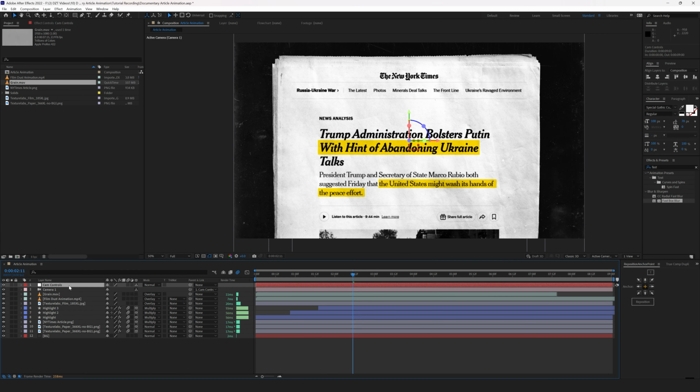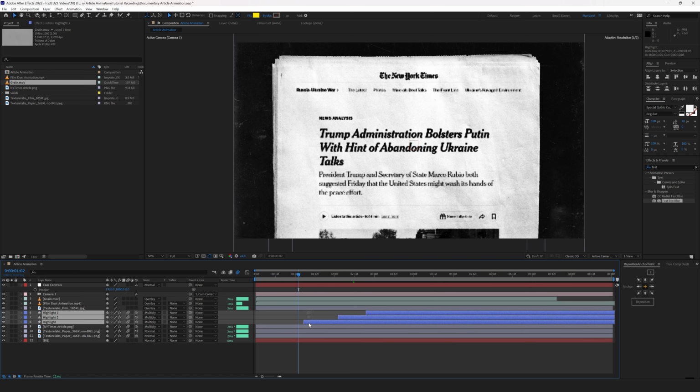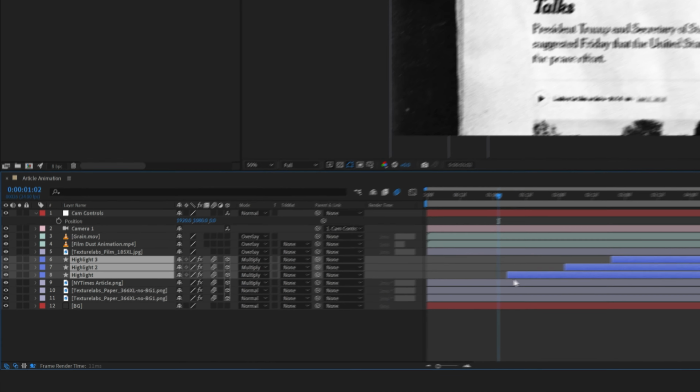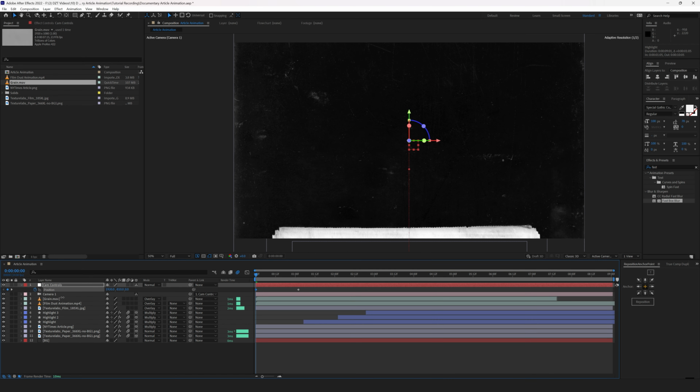I think our intro camera animation will end up at something around 1 second. So let's move the highlight back in time a bit so we have more room for the camera animation. Go to 1 second and 2 frames on the timeline, open the position of the camera controls layer and create a keyframe. Then go to 0 seconds and move the camera up so that the article goes down. It will automatically create a keyframe.